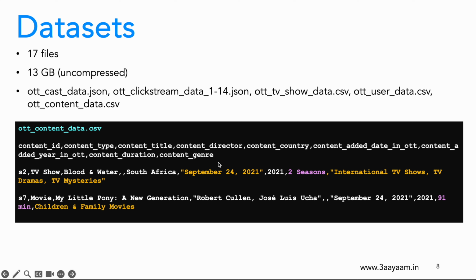Then we have the content genre. The content genre also has multiple values. For this TV show, the genre is multiple: international TV shows, TV dramas, and TV mysteries. For movie, we have two different genres: children and family movies. So you have to separate this out. In this file, a single column has multiple values. So you'll have to find out a way how to separate them out. This is the content data CSV.